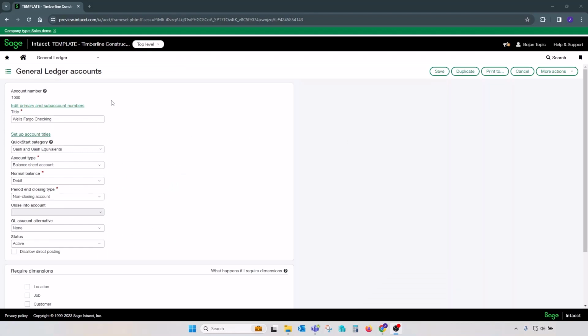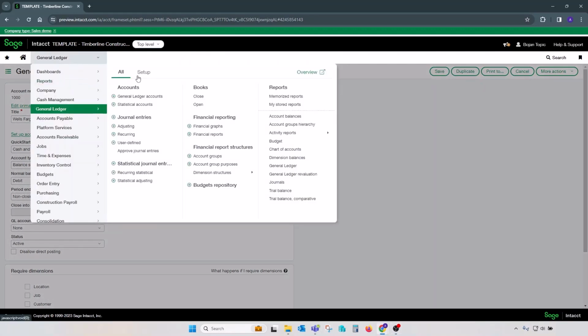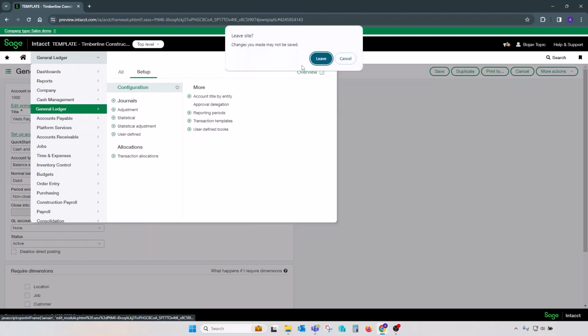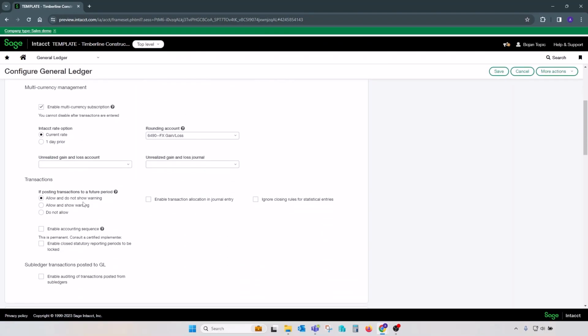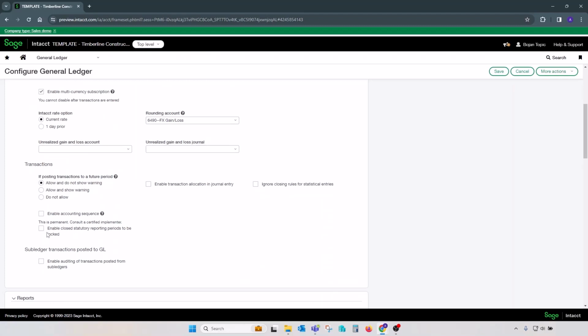There's one additional feature introduced for the GL, and it's available under the configuration area, and it works hand in hand with locking of statutory reporting periods. Locking periods in a GL is an additional feature that has to be turned on. It's optional. Locking a period is different from closing a period, so not to be confused with closing period. Locking period is an additional layer of security available in a GL.